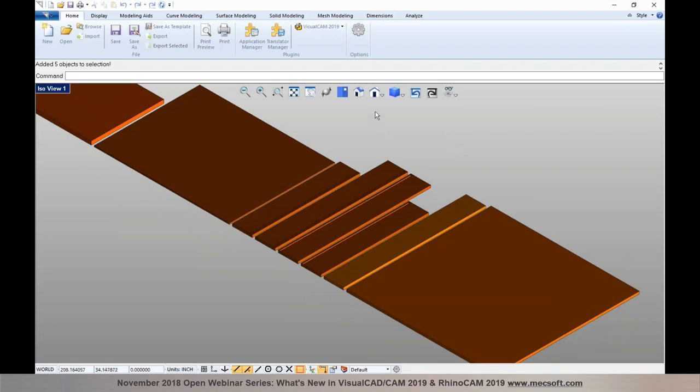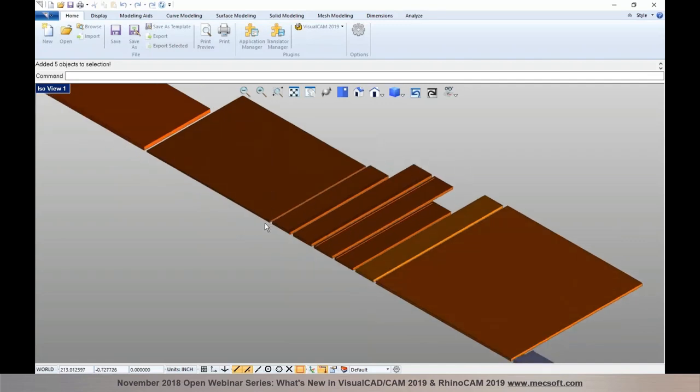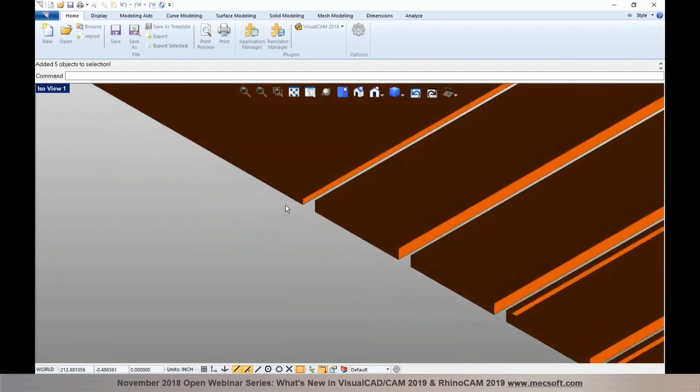So these are a couple of enhancements that you're noticing here. There's also a new object snap that's been introduced in VisualCAD 2019. This would allow you to automatically snap to vertices of mesh geometry. The example that you're seeing here is a mesh geometry, and we have a new snap called vertex snap.